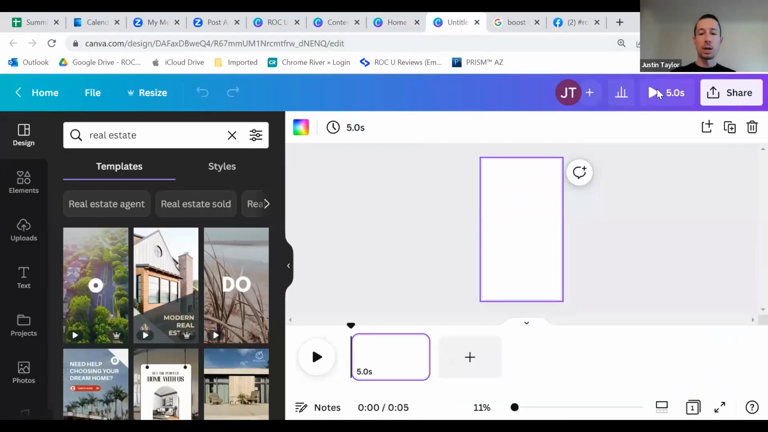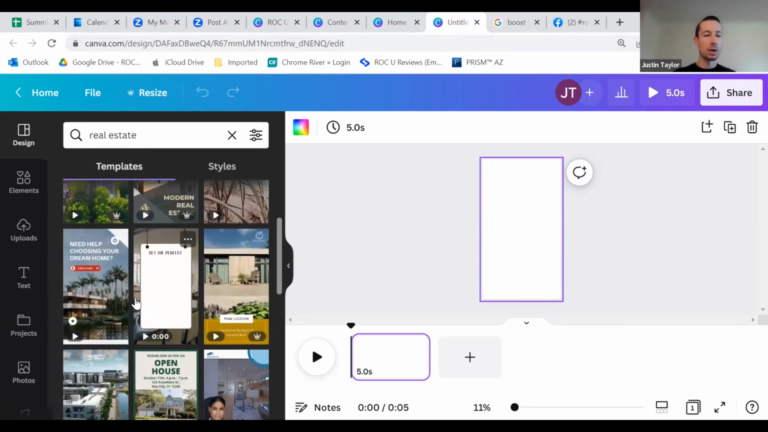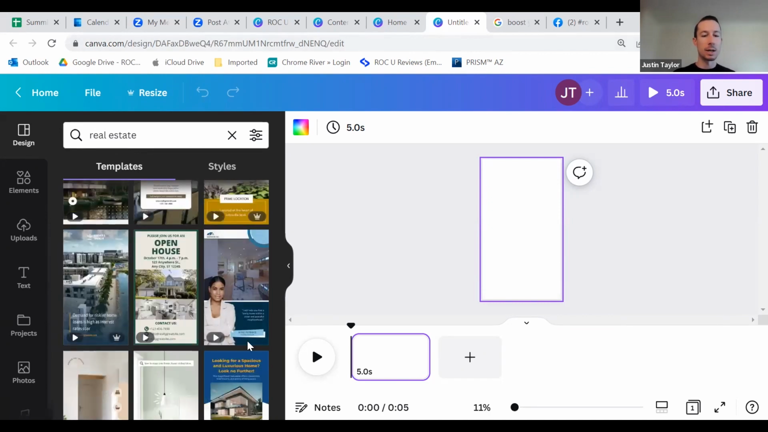So once you do that, you have your blank canvas here. And in that search box, you can type in real estate, and it's going to show different videos or Instagram Reels templates that have already been done.